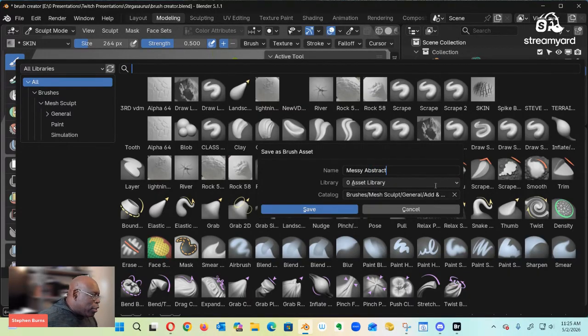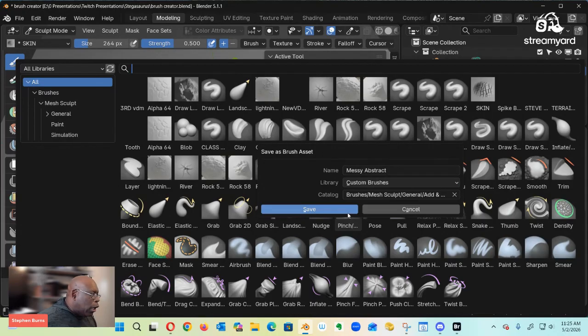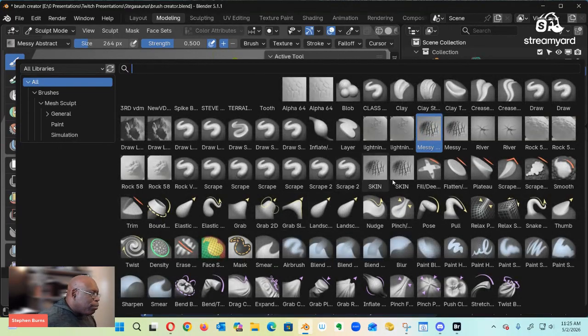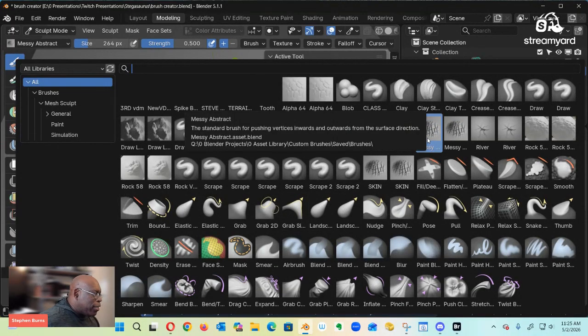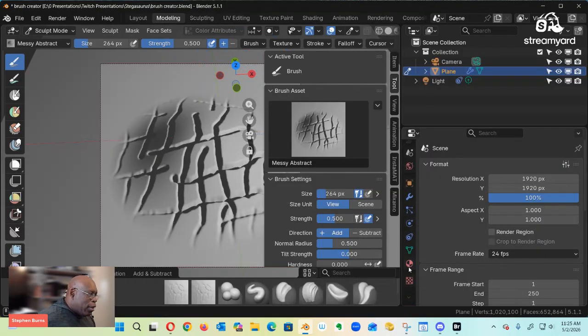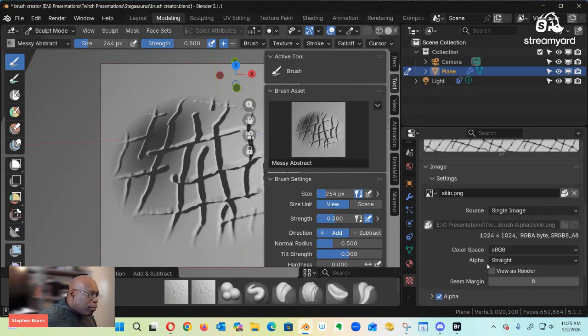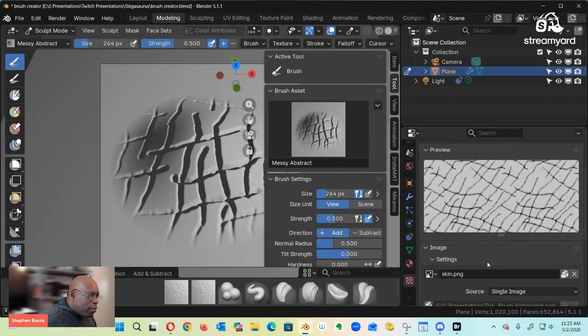What library is it going into? We want it in that brush library. Custom brushes. Click Save. Messy is there. Then all you do at this point is go get the alpha, right? So we go add a texture, right? We're going to come over to here.